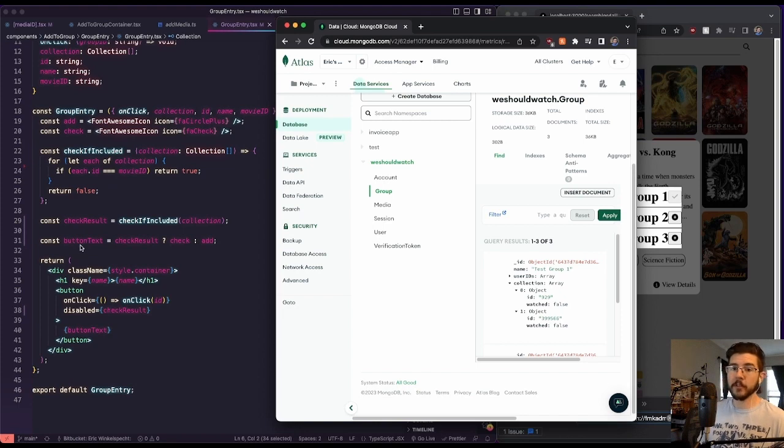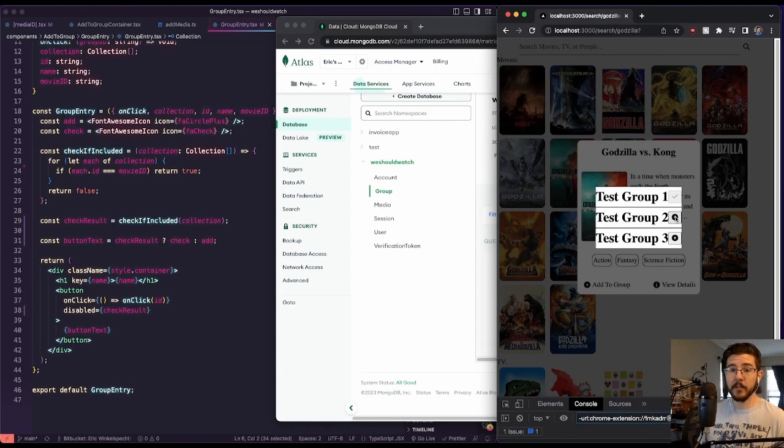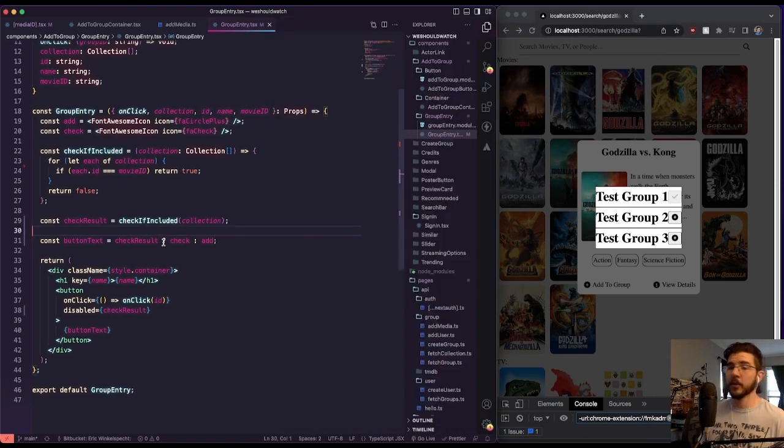And now we use check result to determine what button we should display. Should we be displaying a plus button so that we can add it? Is it not included? If it is included, we get a true value. So we use our ternary operator here: if true, return check; otherwise, if false, return add. And now in the actual return here, we see we've got our H1, which is just the name of the group that we're looking at. And we have this onClick, which we call back up to the parent component, that add to group function, where we send back the ID of the current group we're working with.